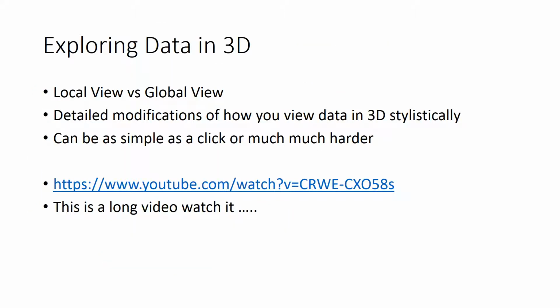So exploring 3D data, or data in 3D, is really pretty important and pretty useful. When you look at things in 3D, you can look at it in two ways: in a local view or a global view. In a local view, it basically takes the projection that you have assigned to the data and creates a 3D model at the scale that you're looking at the local things, and you can go on from there.